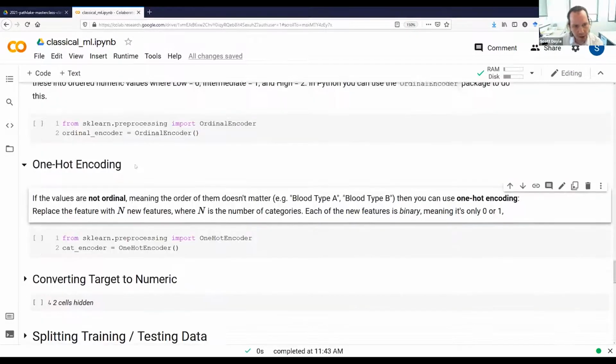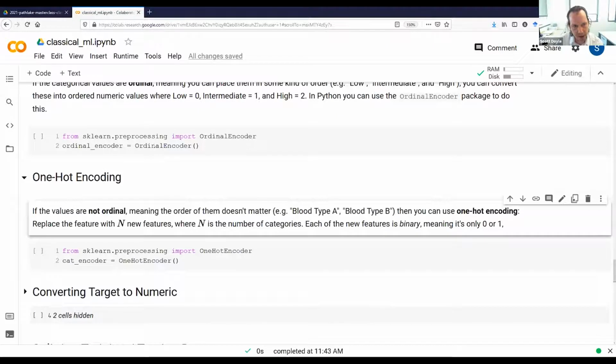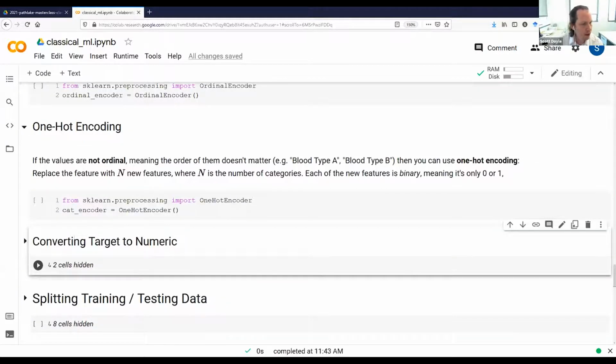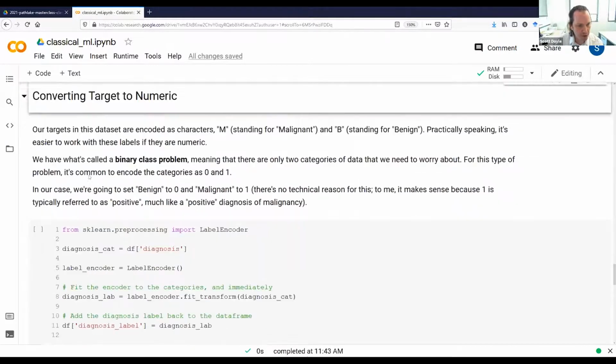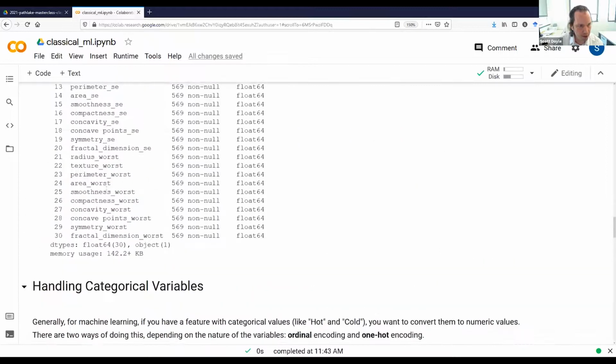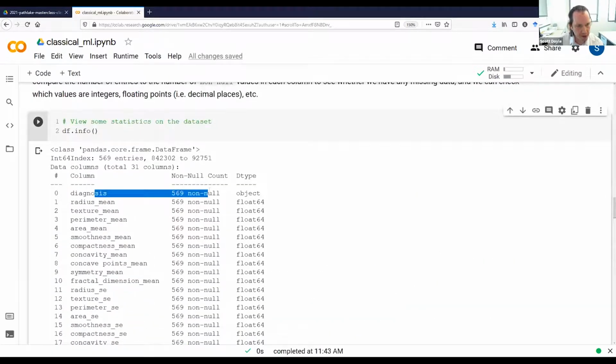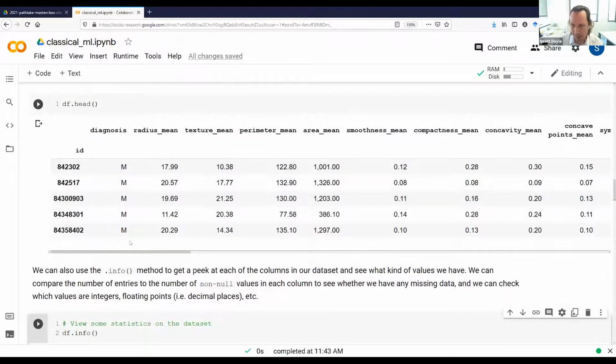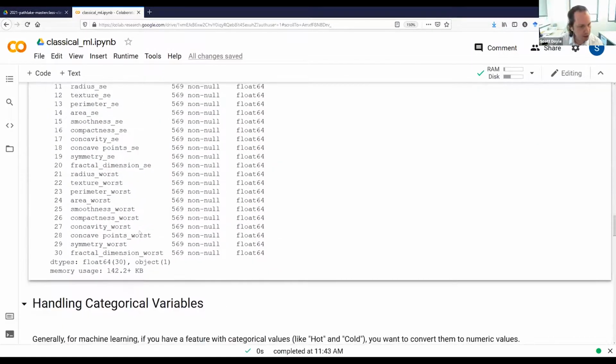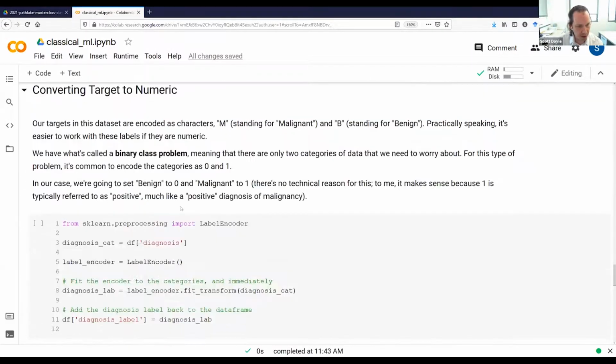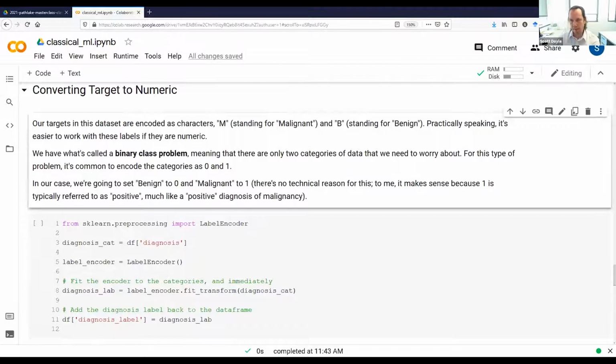Okay, but again, we don't have any of these categorical values or these ordinal values, so we're just going to move on. And then the last thing we want to do is convert our diagnosis label to a number. Our diagnosis label, which is just M and B for benign and malignant, we're going to convert to a 0 and 1. This is what we call a binary class problem.